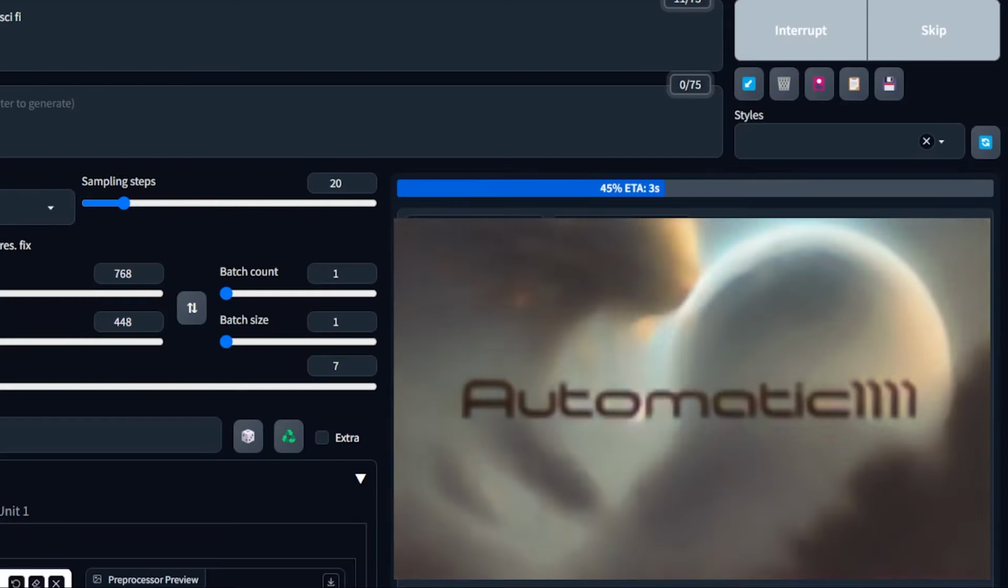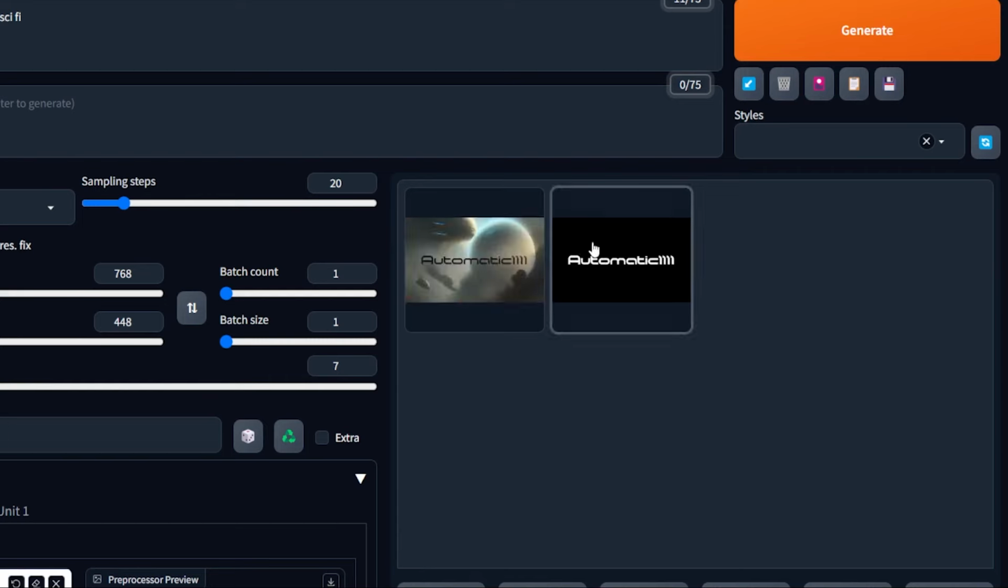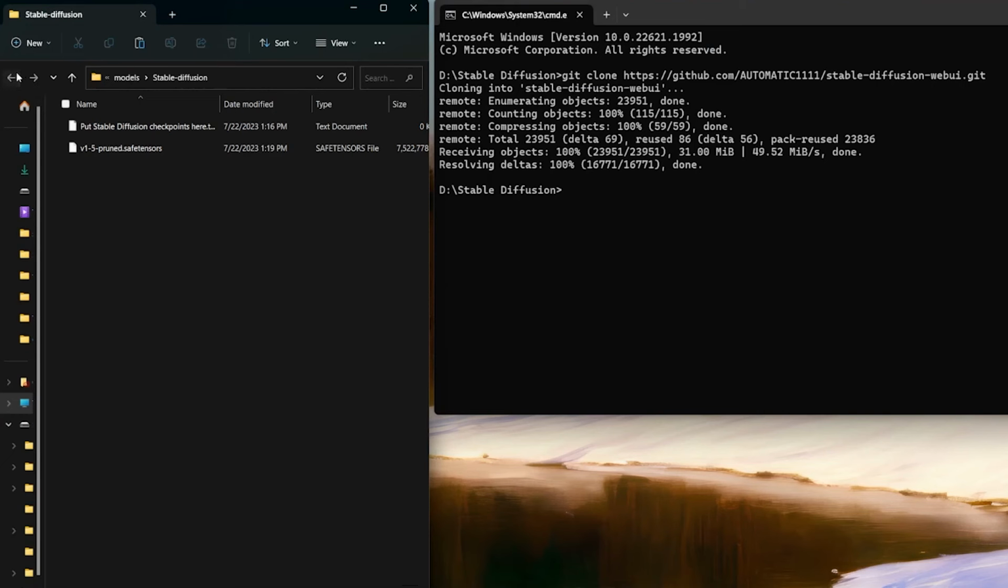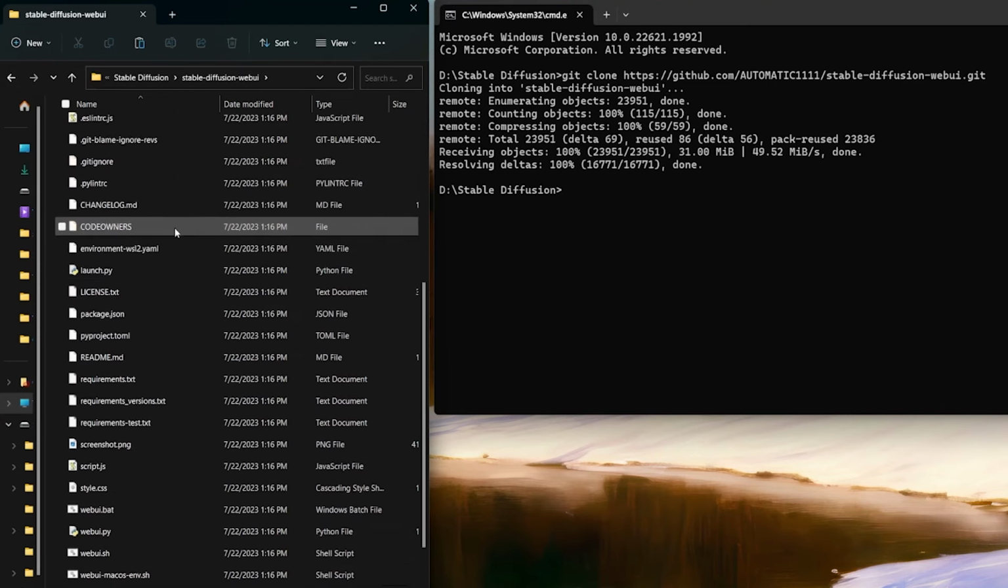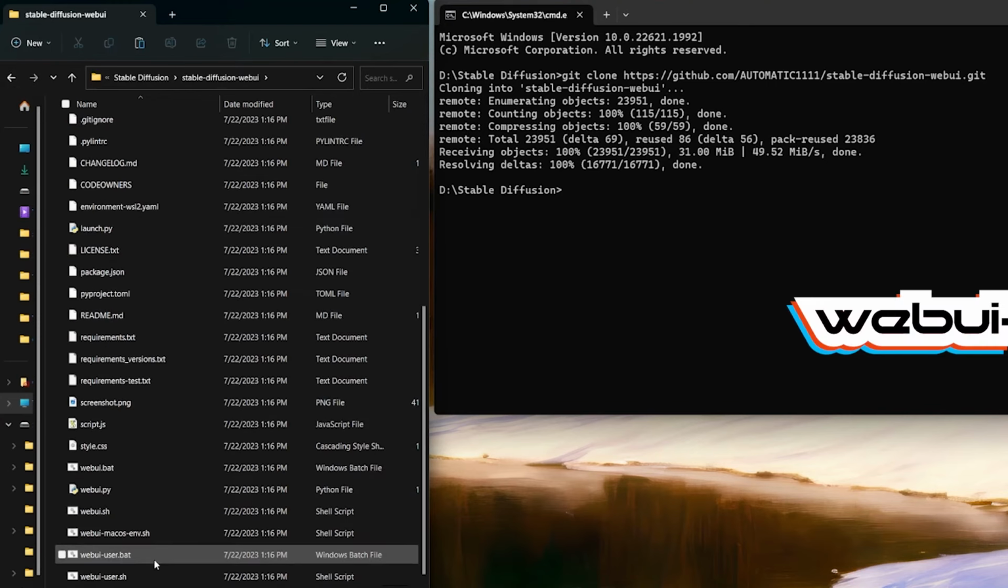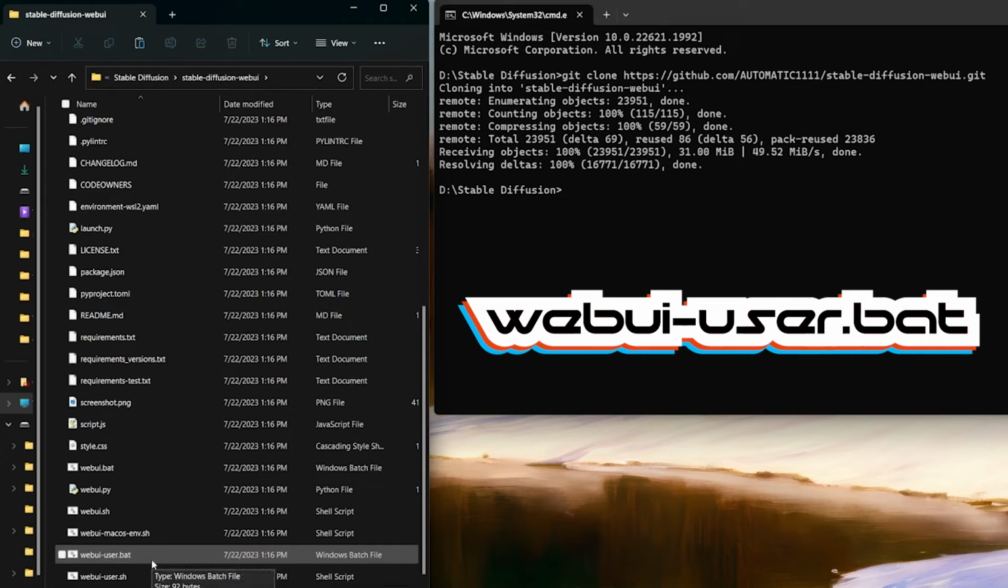Guess what? You are all done. You can now begin generating AI images. That wasn't so hard, was it? All you need to do is go back to the original folder, right? Stable Diffusion Web UI. Scroll down, and there's this file called webui-user.bat. This is the file that will start your Automatic 1111.